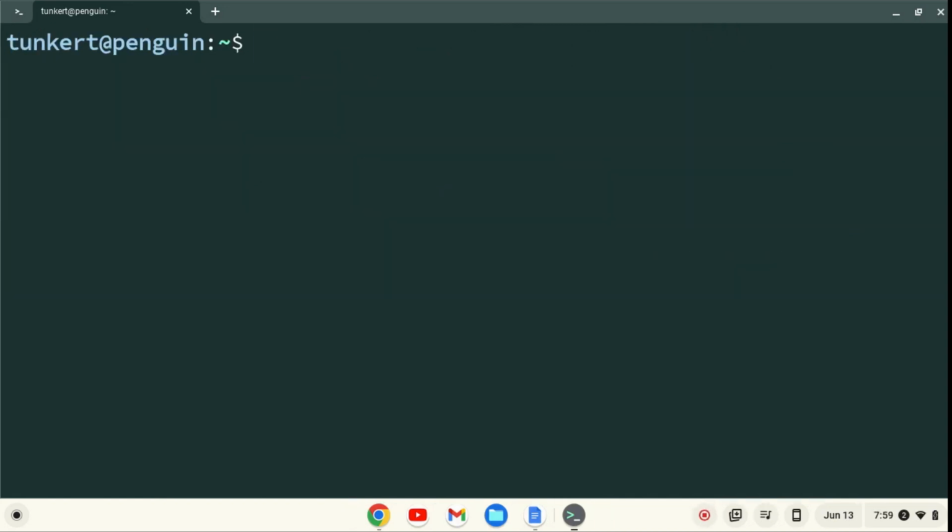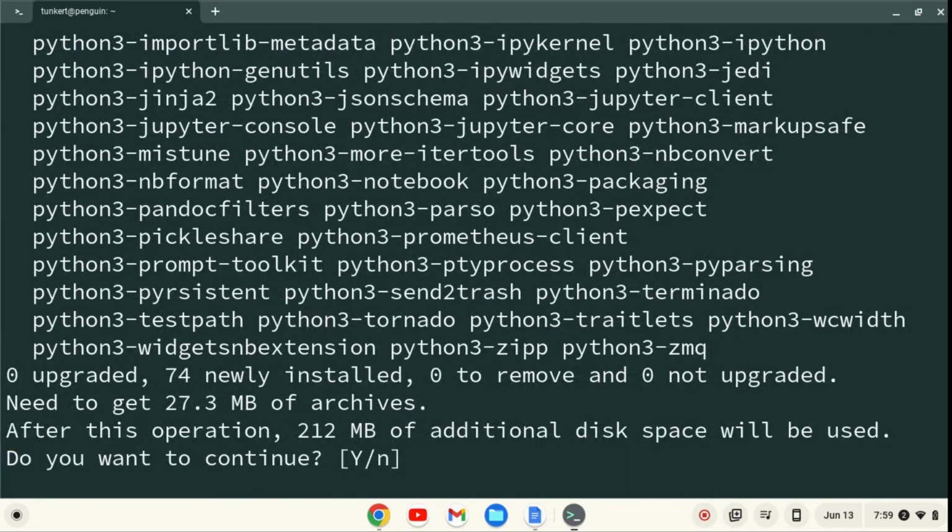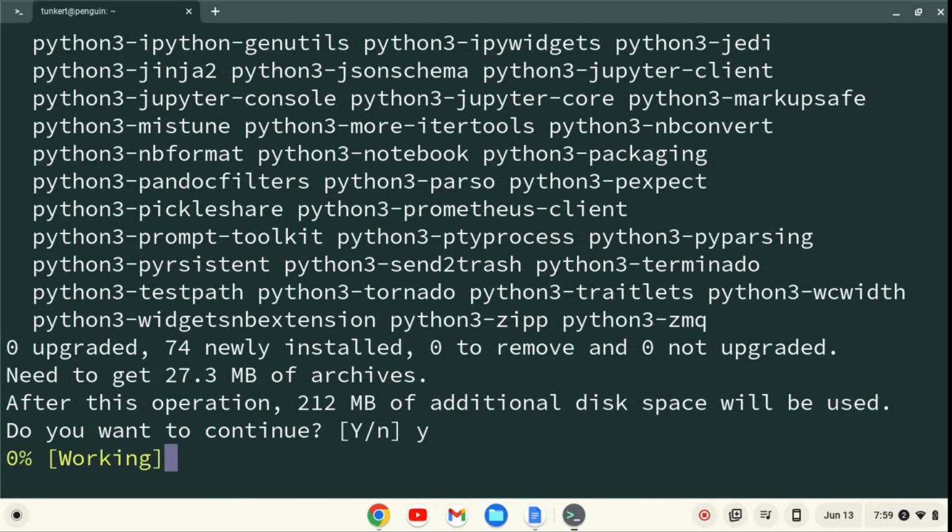Okay, now that the Linux development environment is enabled, we can install Jupyter Notebooks. To do that, we'll type sudo apt install jupyter and hit enter. We're going to confirm the extra space by typing Y and hitting enter.